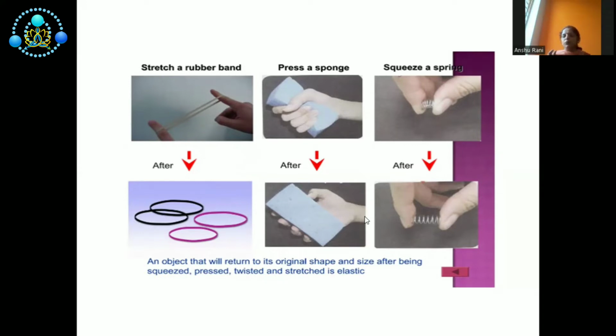You are having a piece of sponge in your hand and you are trying to press the piece of sponge between your fingers. It will change its shape. When you leave that force, it will come back to its original position. You are having a spring in your hand and you are trying to press it between your fingers. It will change its shape and it will regain its shape back when this effect of force is released.